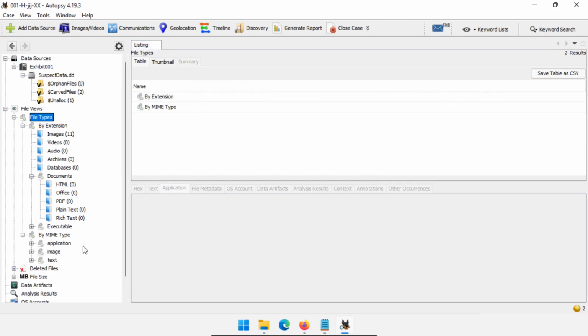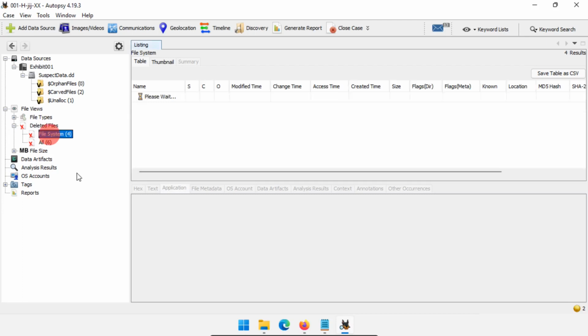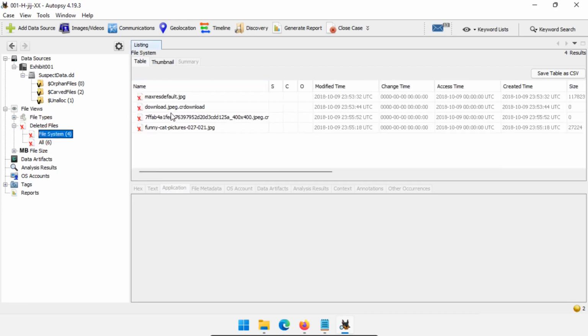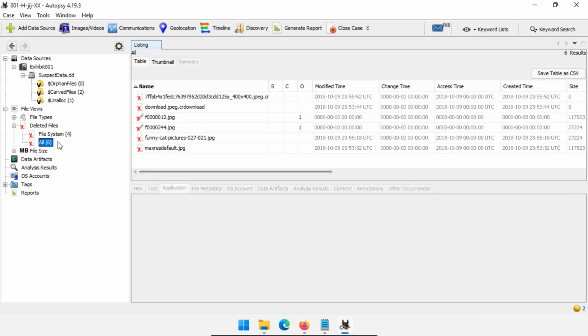After that, we can also do it by MIME type. We've talked a little bit about MIME type so far, so we can either do applications, images, or text. Same principle as by extension, except this is using the file header instead of the extension. Next is by deleted files. We can have files deleted from the file system that were able to be recovered, or at least partially recovered. And we have all data that was recovered, whether it was in a file system or not.